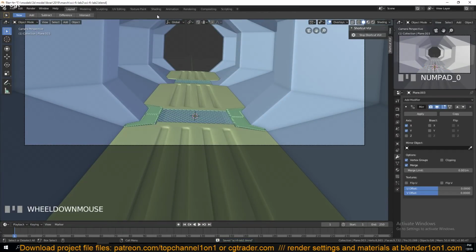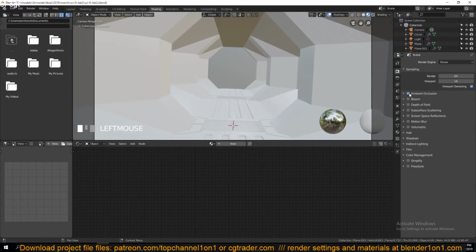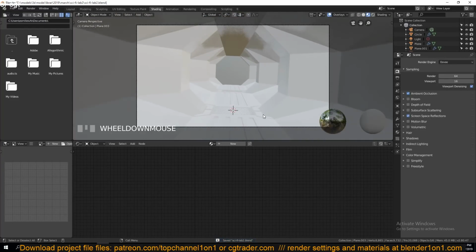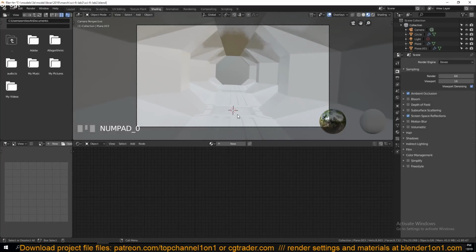If we go to shading mode, turn on ambient occlusion, turn on screen space reflections. This is what we have so far. You can see the flow is detailed, and yeah, we just need to add in a few details in different areas. So we'll do that in the next part.